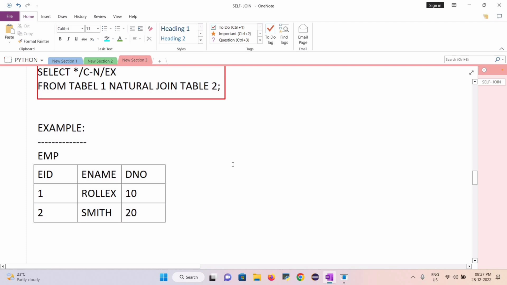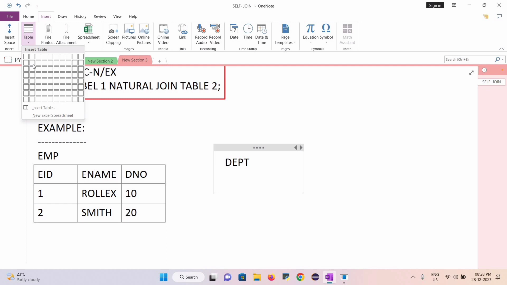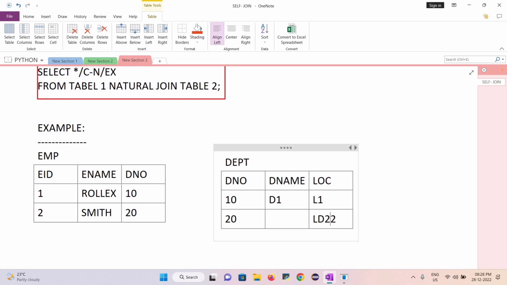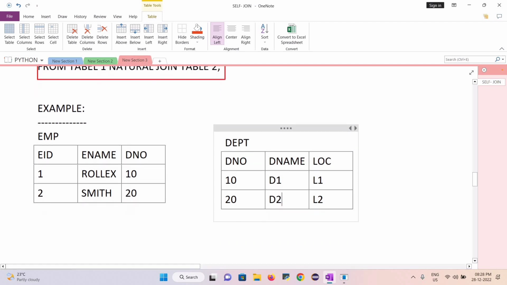And one more table I'm going to create, that is my department table, and the department table has department number, department name, and location: 10, 20, D1, L1, D2, L2. Okay, so this is my table.